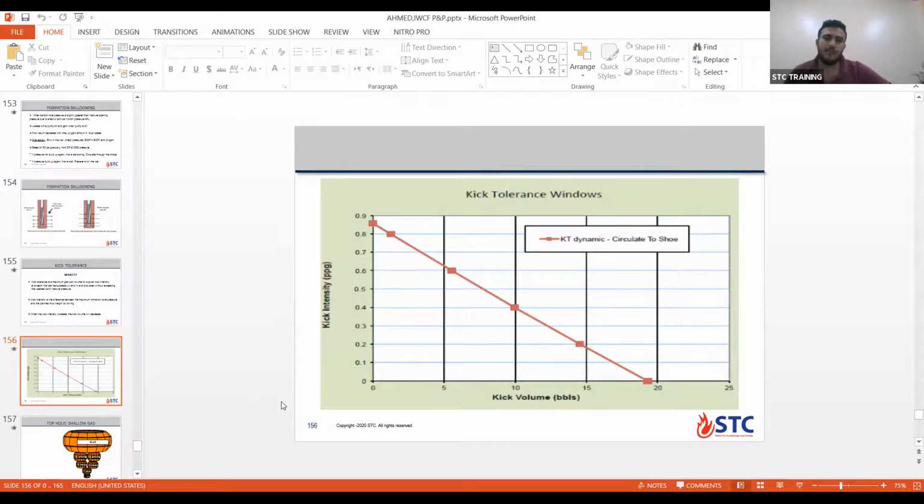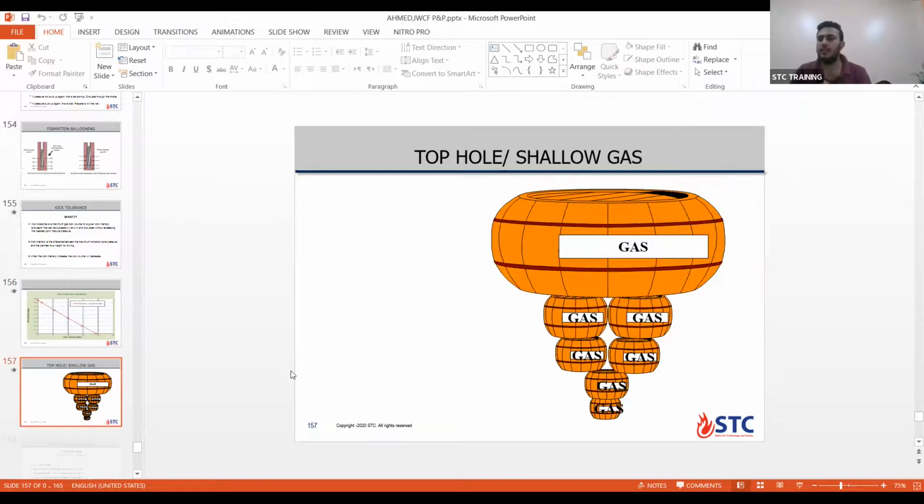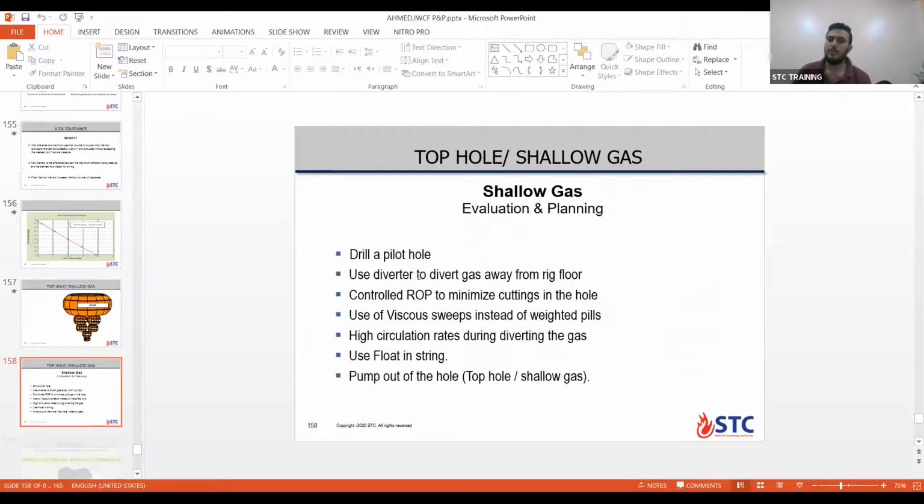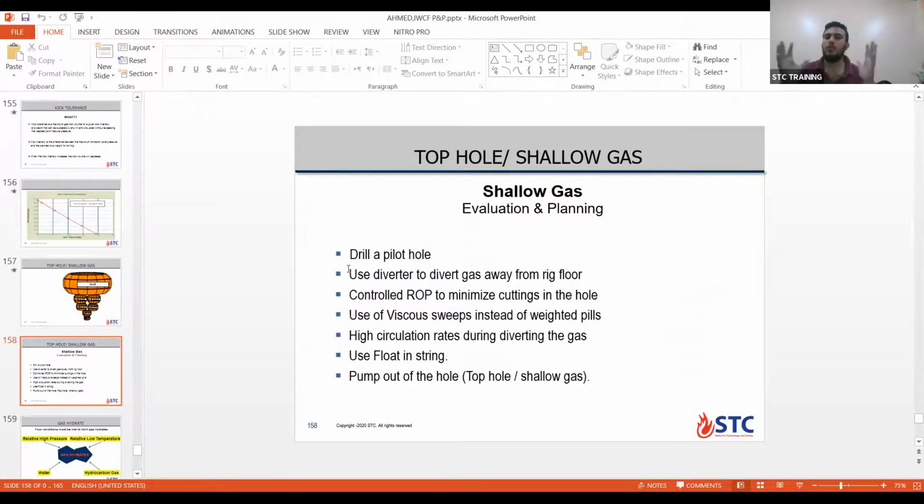Yes, it's clear. Okay, now I'm going to talk about the top hole section and the problems that we face while drilling the top hole section. It is always related to shallow gas. So the best practice is to drill a pilot hole. Start with a small diameter, then increase that. Use a diverter, of course, instead of a BOP in this section.